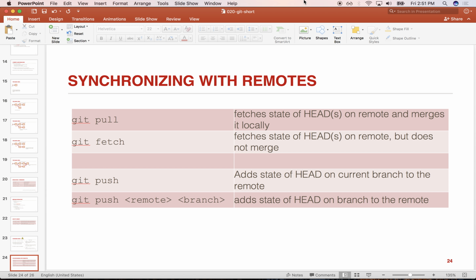Or you can push to a specific remote. So git push will push to what's called the origin. The origin is kind of like the default. It's a keyword for the default remote repository, right? And by default, it's the master branch that gets pushed, or the current branch that you're in.